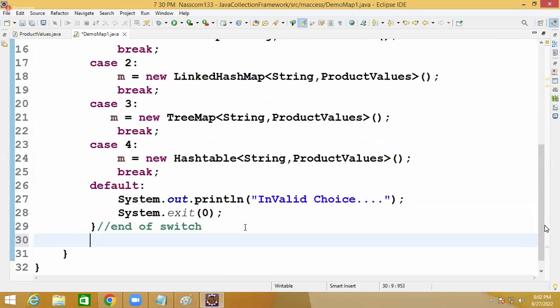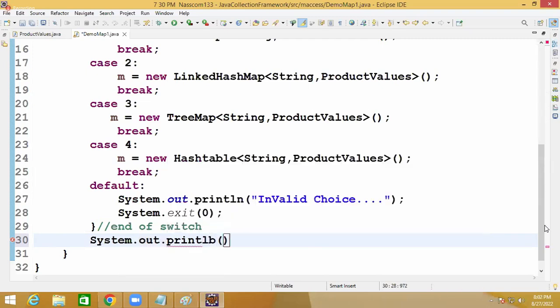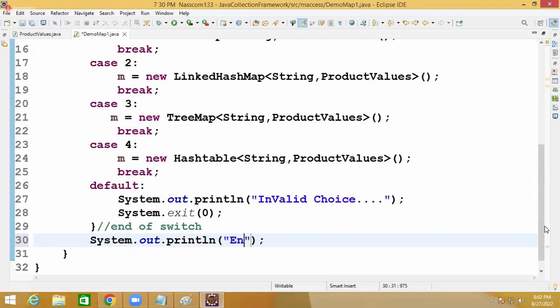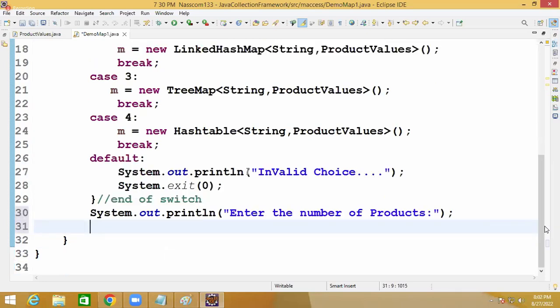After selection completed, here you can enter System.out.println, "Enter the number of products." How many products you want? Actually, the data should come from database here. Actually, who knows JDBC? You can link it. The data can come from table form. Actually, int n is equal to.